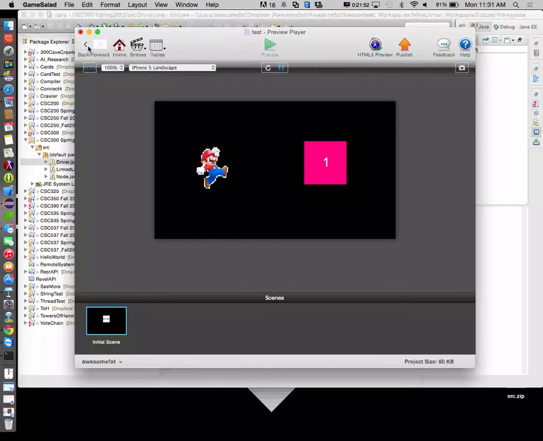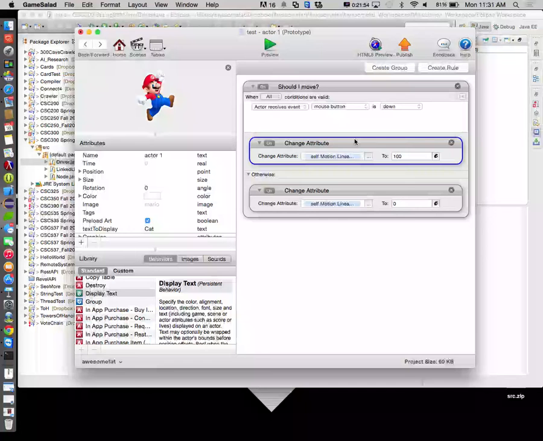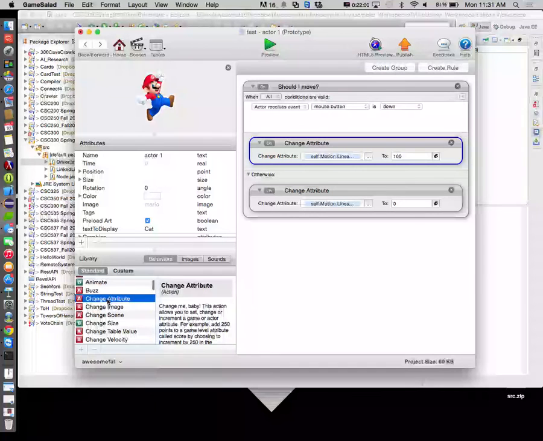And just to show you real quick, what we're doing here is something called a change attribute. And a change attribute is an action. Actions happen once and only once, unless we tell them to happen again. And we can only tell it to happen again inside of certain constructs. Timers are one of them, which we'll talk about. But right now, this is a rule.